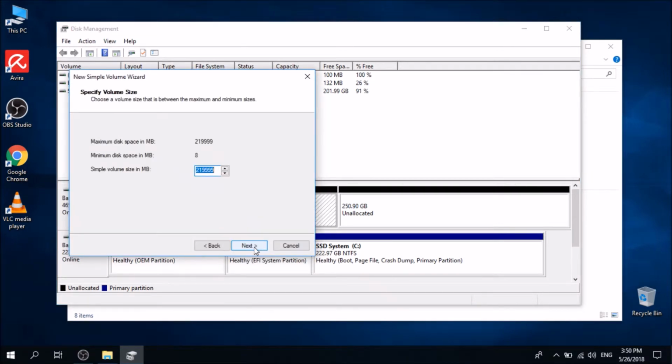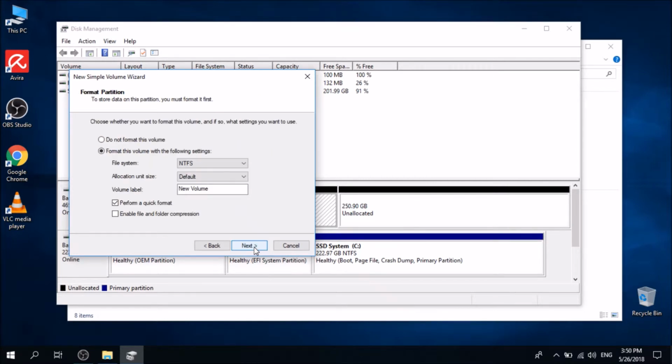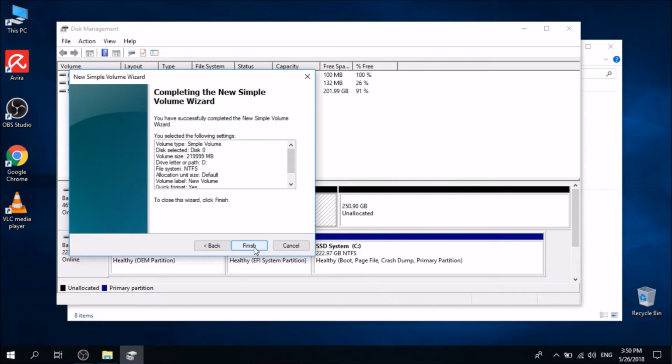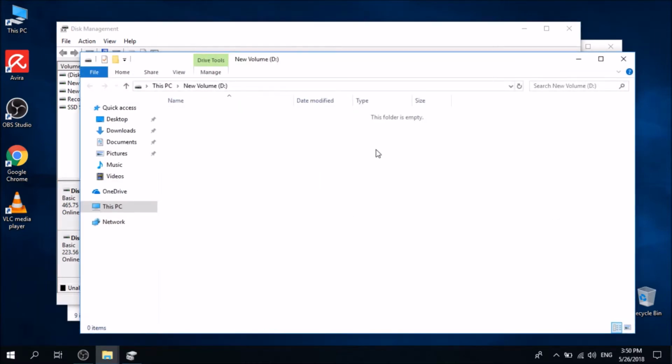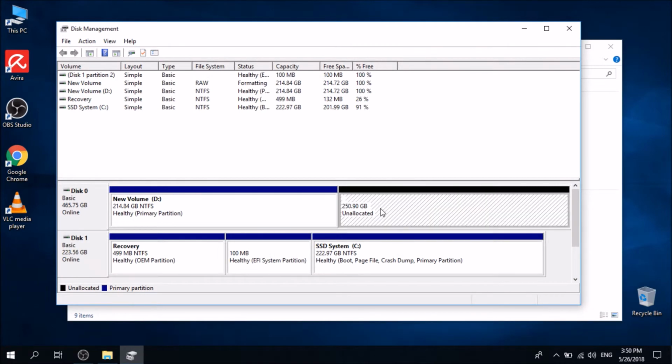So to solve it, right click on that partition and new simple volume. Just click next until you finish and everything should be okay. So if you have only one partition, that's all you have to do. Since I have two, I have to do the same for the other one.